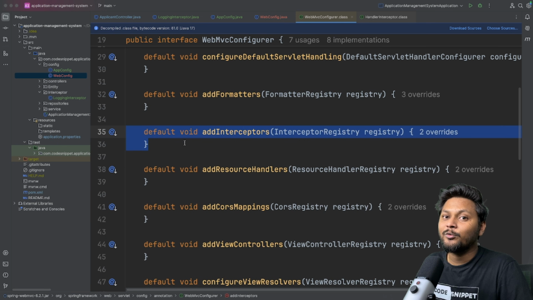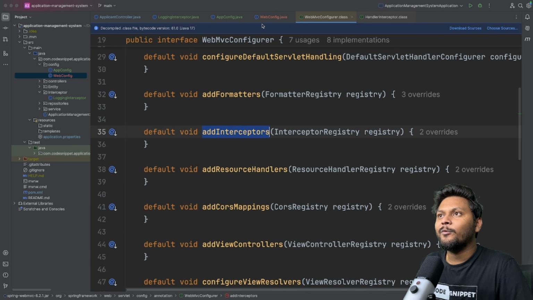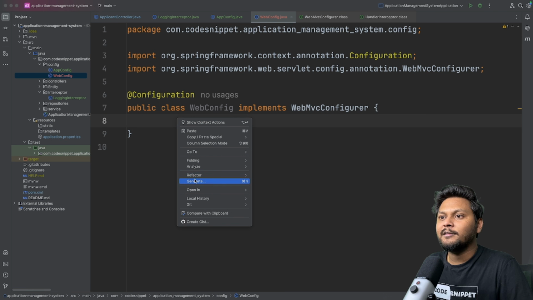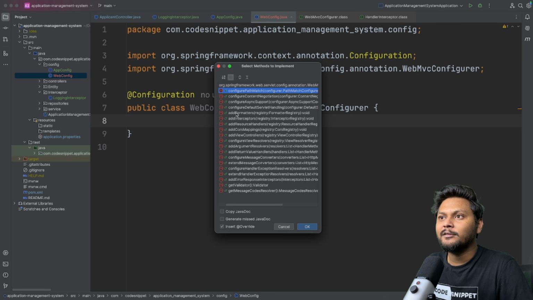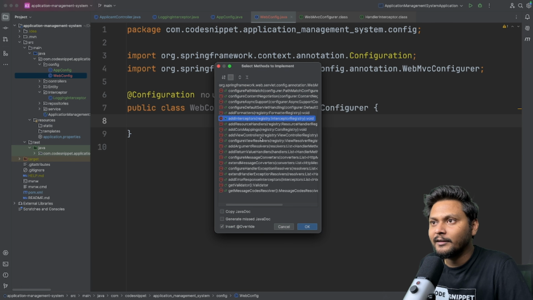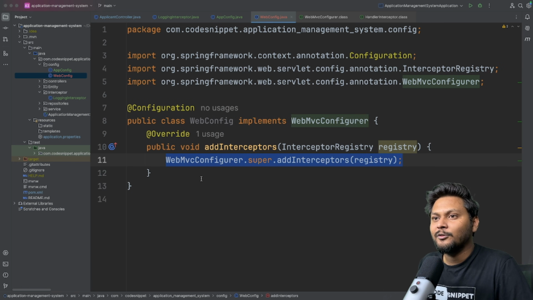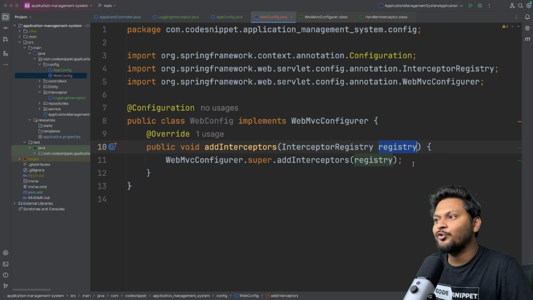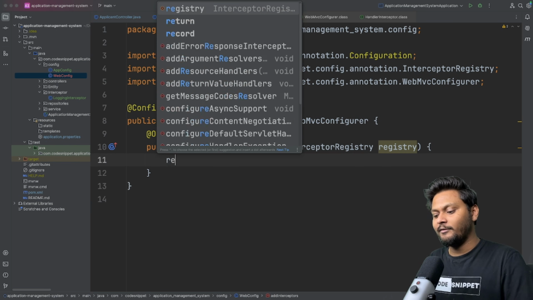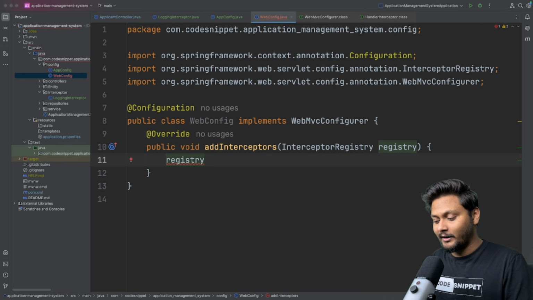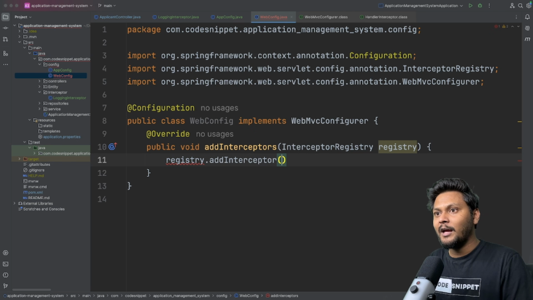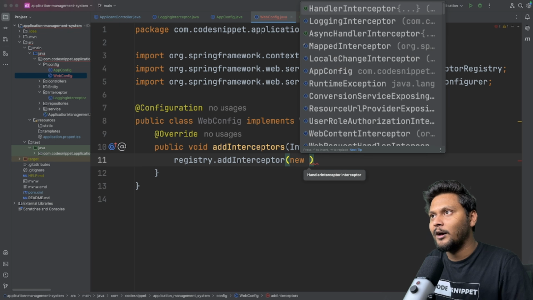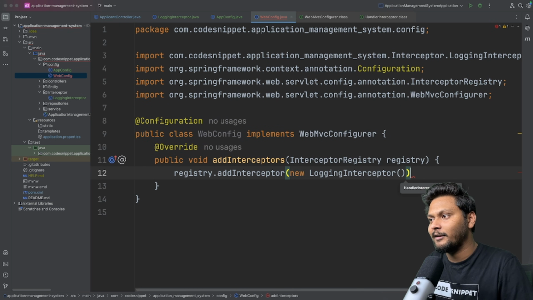our request is reaching your application, right? This method will help us, right? So we need to override that method, right? So what I will do, I'll say generate and override methods, and here I will select addInterceptors and say okay, right? So here we got our addInterceptors method, right? Now here we have registry. In this registry, we need to register our interceptor, right? So I'll say registry.addInterceptor, right? And I'll just create our new interceptor, LoggingInterceptor, over here.